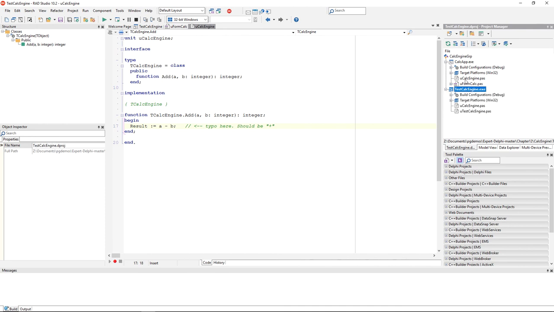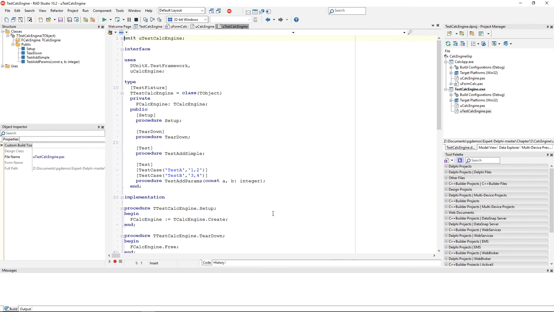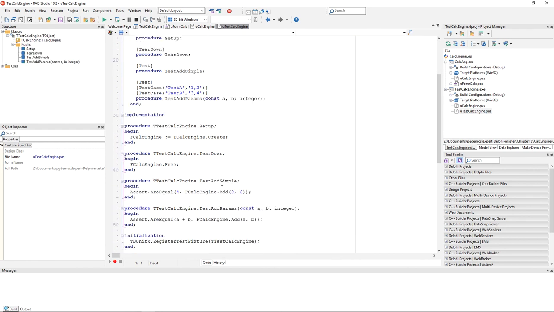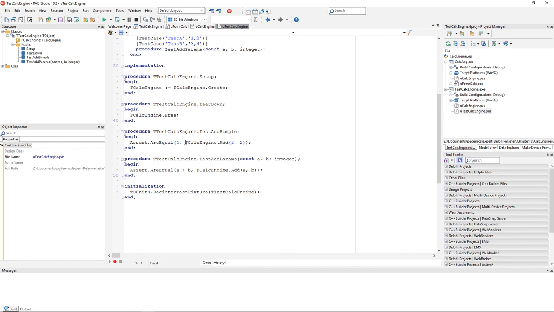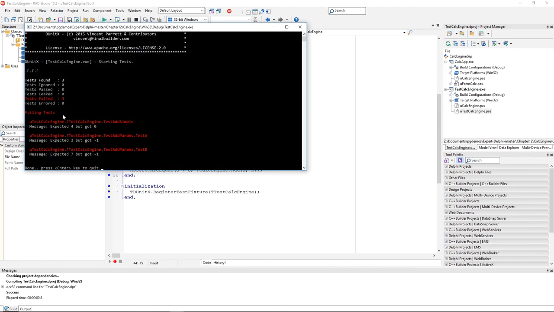My second project, which is a DUnitX test project, is sharing the same calc engine unit, but there is also an additional unit with the test itself. So we are instantiating a calc engine class, we get rid of it, but here we call add, passing 2 and 2, and we are expecting 4. If this is not 4, then we should get an error. So if we run this test right now, we see there is something wrong because it's different.